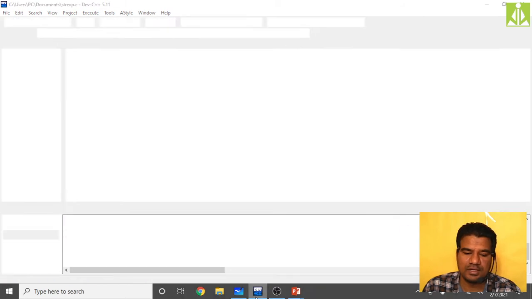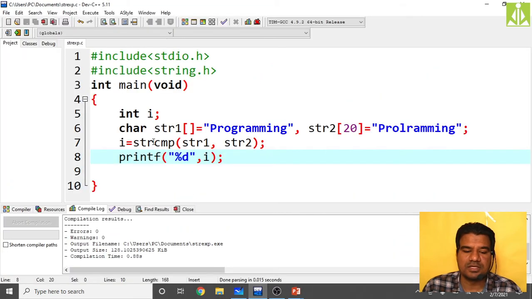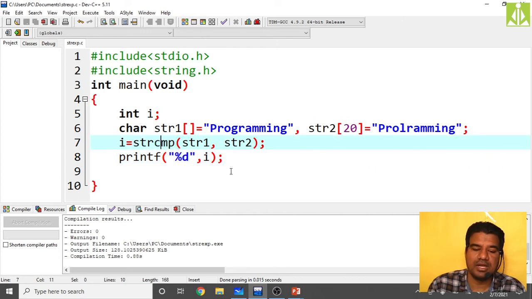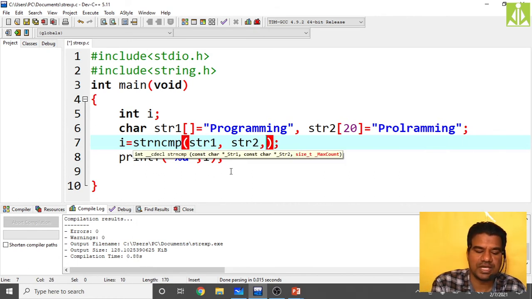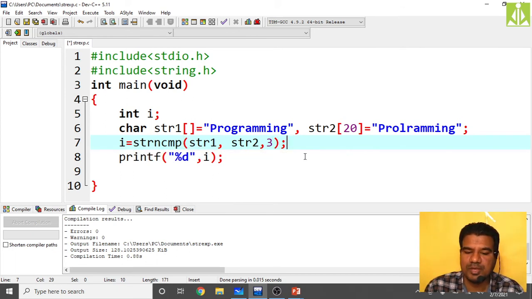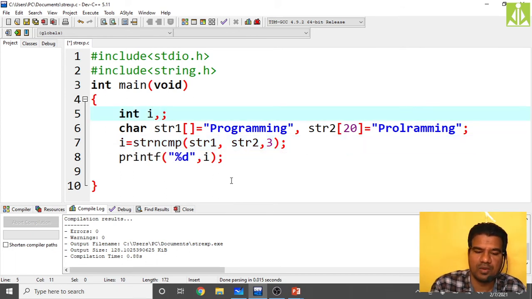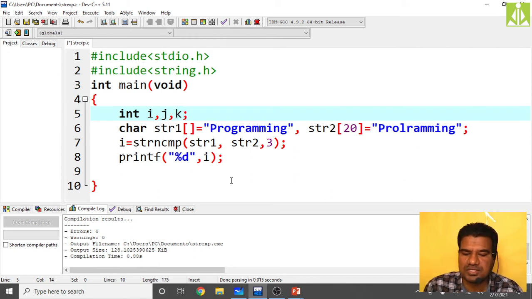Then we have the string comparison length controlled, n. So here which character is not matching? Fourth character is not matching. So what I do in the first case is I want to do the comparison up to 3 characters. So both the strings should be equal. As you can see, up to 3 characters, both the strings are equal. P, P, R, R, O, O. Both the strings are equal. So i should be 0.